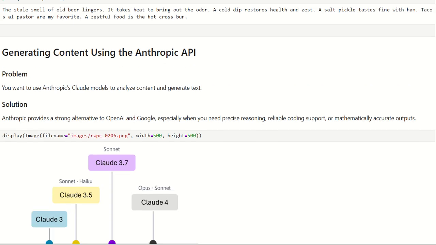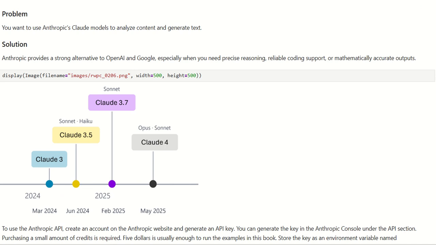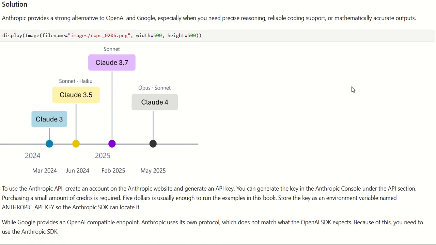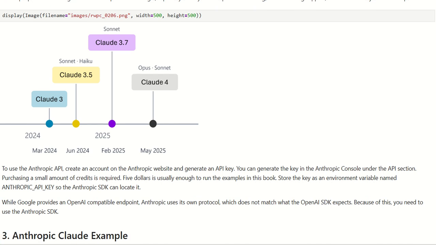Now, generating content using Anthropic AI. You want to use the Anthropic Claude model to analyze content and generate text. Anthropic provides a strong alternative to OpenAI and Google, especially when you need precise reasoning, reliable coding support, or mathematically accurate outputs. So you can see the different models and in which year they were introduced.